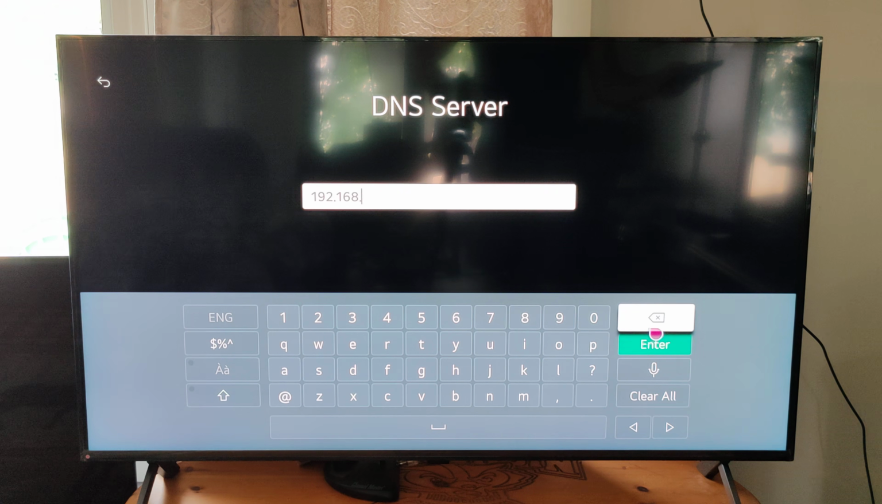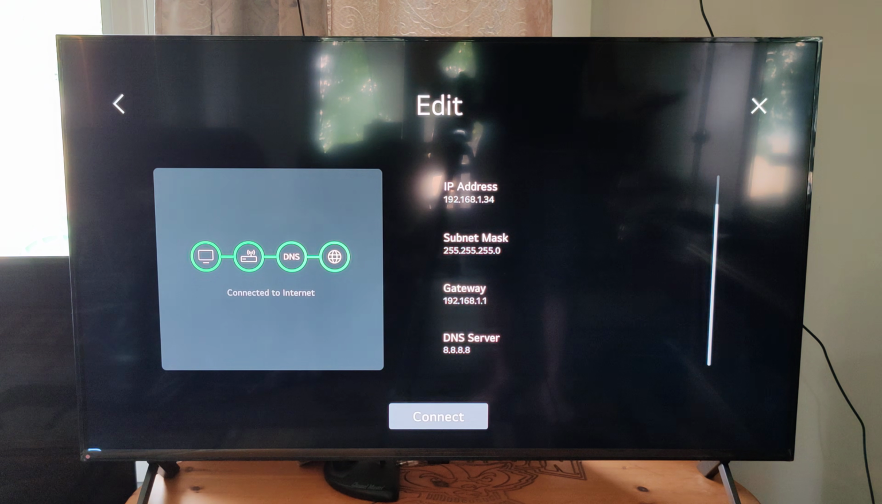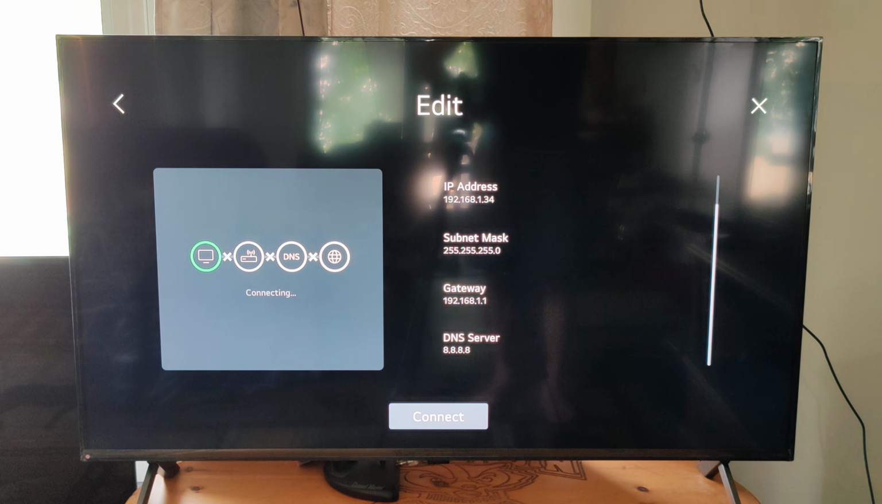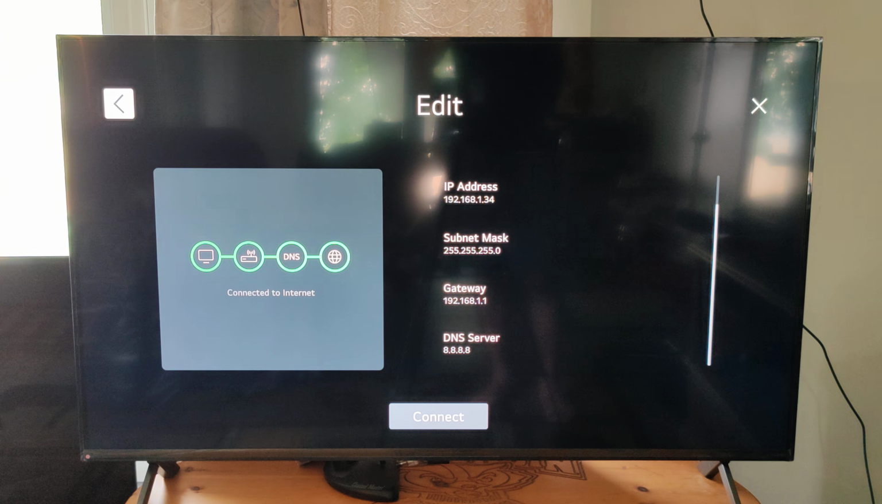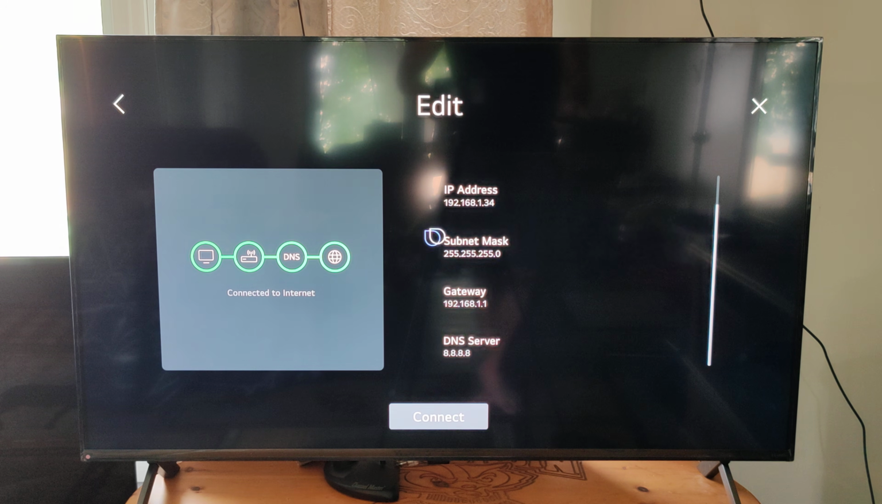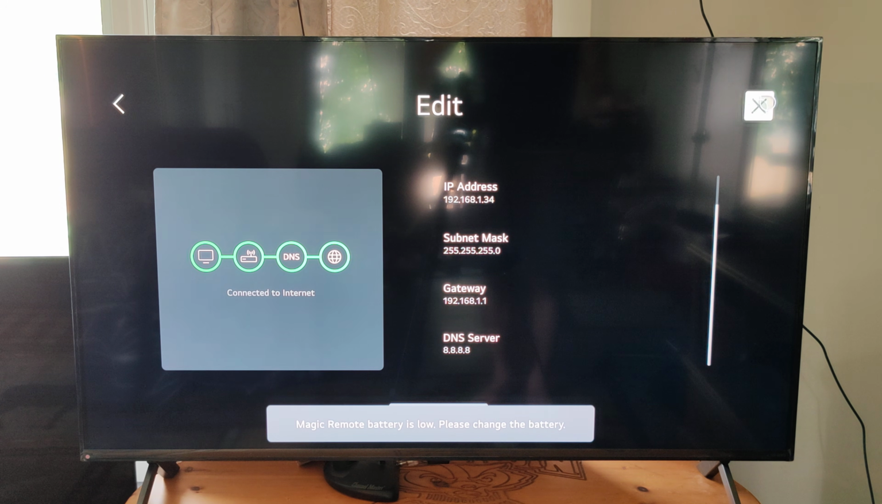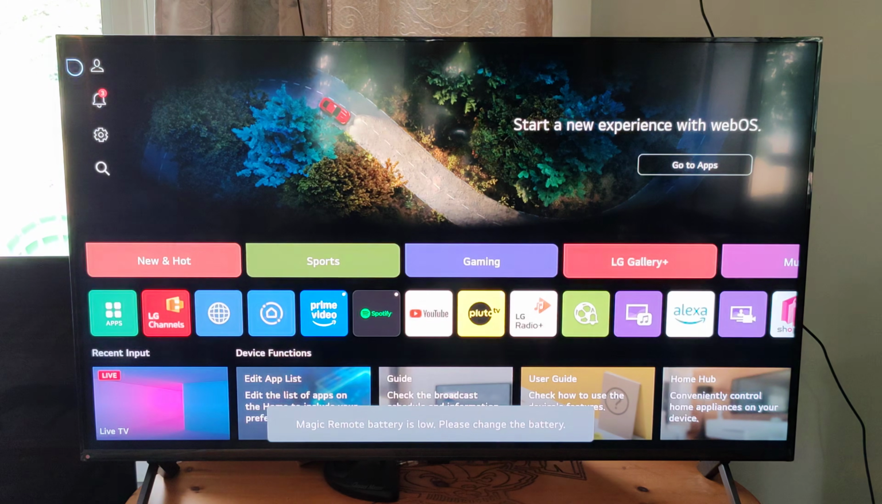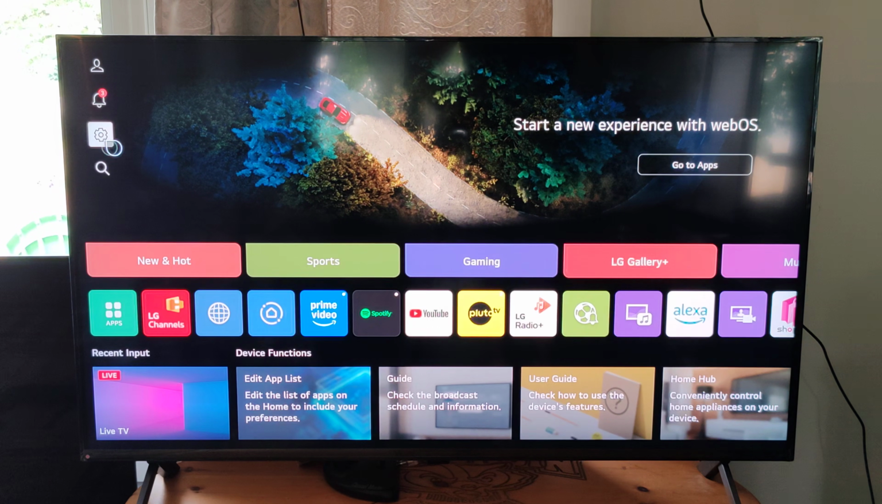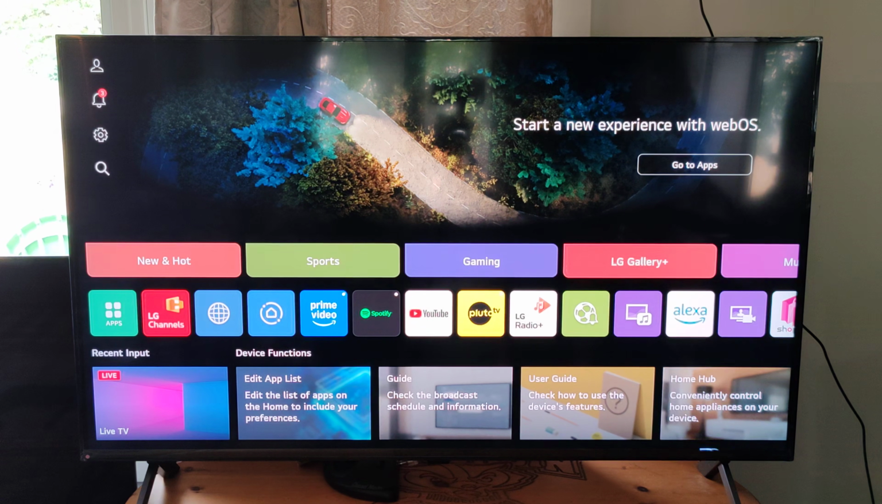Let's delete this. So delete it all and type in 8.8.8.8, then go to enter. And go to connect. And this should connect to the internet now. And you can try accepting those user agreements once again. So just go back to where I showed you the first time and try accepting those.